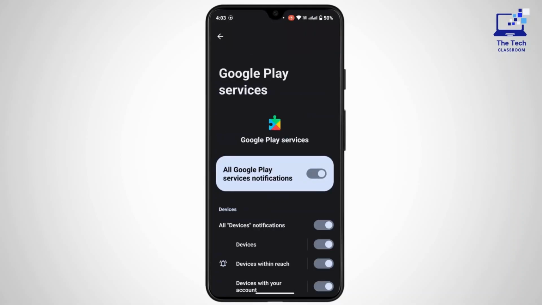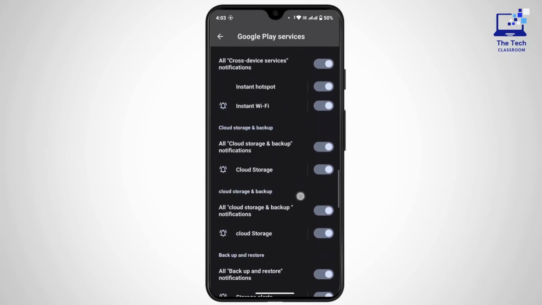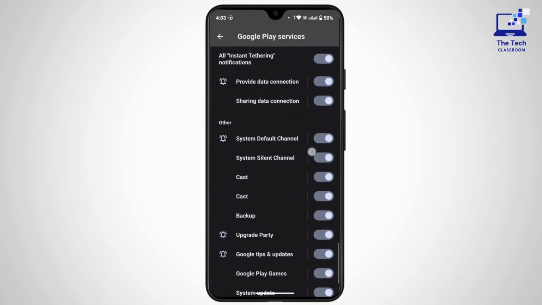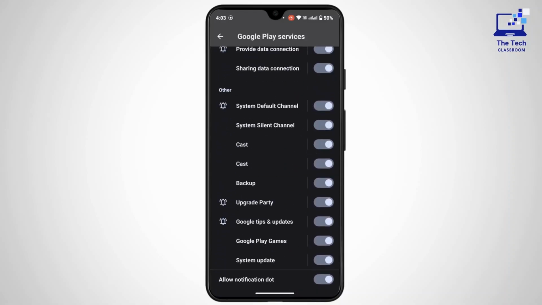So on the notification, keep on scrolling. There you have to search for an option or notification that is cast. So if you have toggled it on, you have to toggle it off. And once you have toggled it off, you will not get any notifications in your mobile device, or you will not receive any YouTube share control notifications in your mobile device.